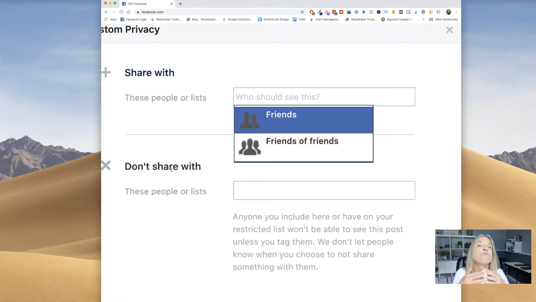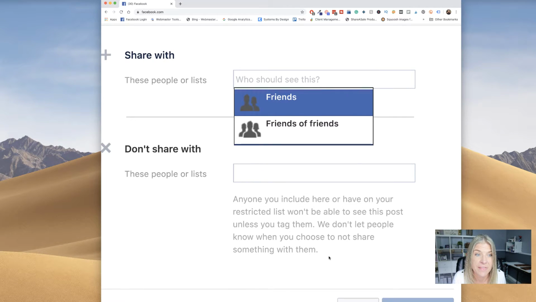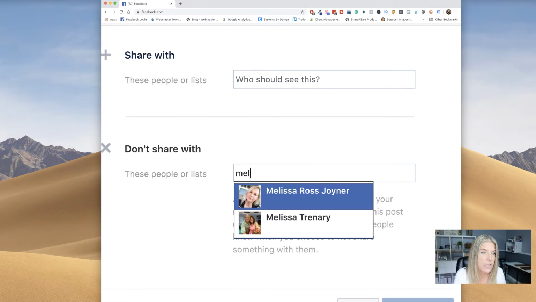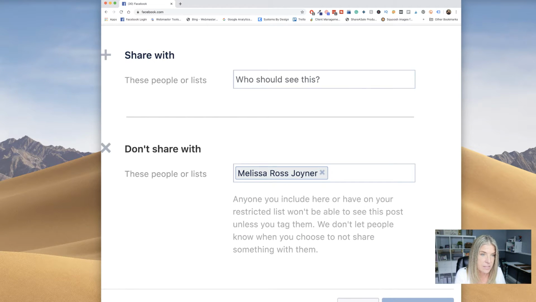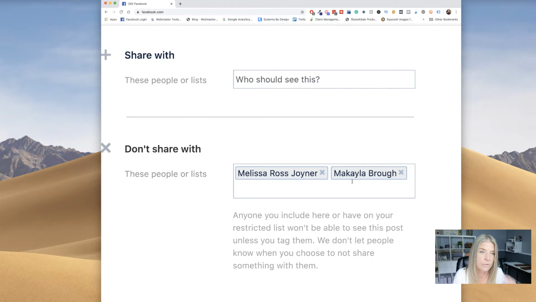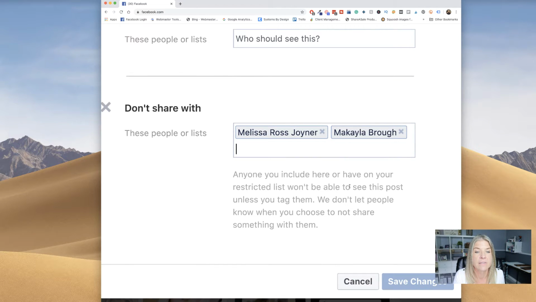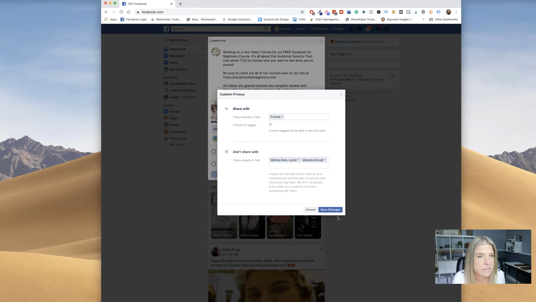Okay. And then if you don't want to share it with these people or a list, it's kind of like what you did, friends except. So anyone you include here or have on your restricted list won't be able to see this post unless you tag them. We don't let people know when you choose to not share something with them. Okay. Same thing. You would just start typing in their name and then just click on that and choose whoever it is. Now, if I save changes and friends, okay, it looks like, glad that happened right there.